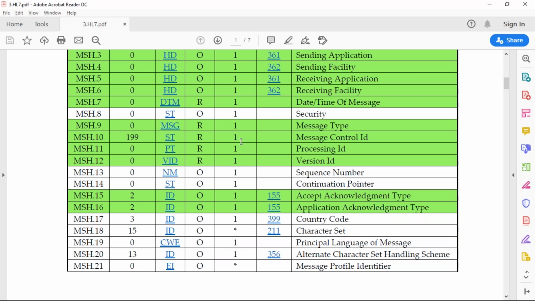So again, I will repeat it. We have two different types of acknowledgement. One is accept acknowledgement, another one is application level acknowledgement. Accept acknowledgement is sent as soon as the message is received. It will not validate whether all the required segments and required fields are present or not. It will just see that a message is received and it will respond back.